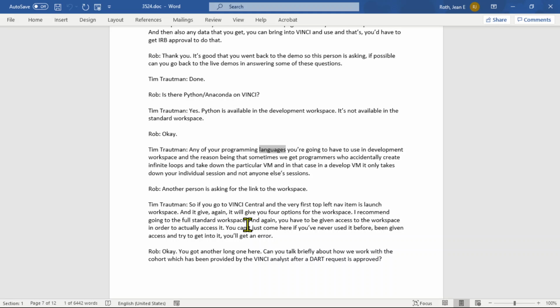Rob: Another person is asking for the link to the workspace. Tim Trotman: So if you go to Vinci Central and the very first top left nav item is Launch Workspace. And it will give you 4 options for the workspace. I recommend going to the full standard workspace. And again, you have to be given access to the workspace in order to actually access it. You can't just come here if you've never used it before, been given access and try to get into it, you'll get an error. Rob: Okay.